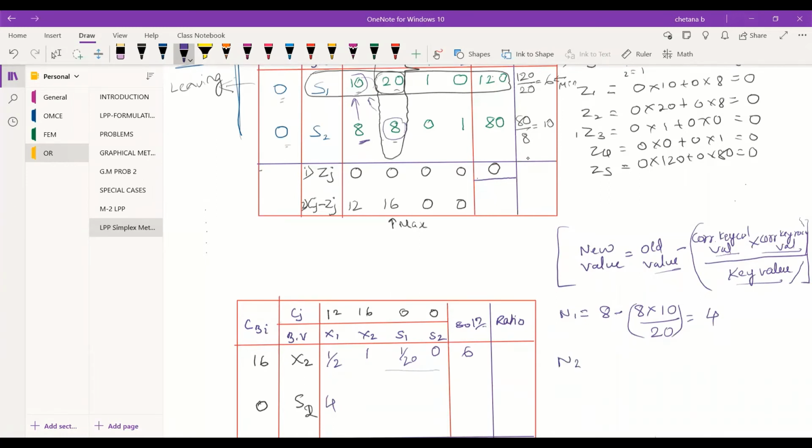Similarly, we'll try it for the second also. Old value is again 8, minus the corresponding key column value, which is again 8. So this is the column. Corresponding key column is 8, into the corresponding row value, 20, divided by the key value, 20. Is this okay? You understood how we have taken? So how much is this? 0. So here 0.